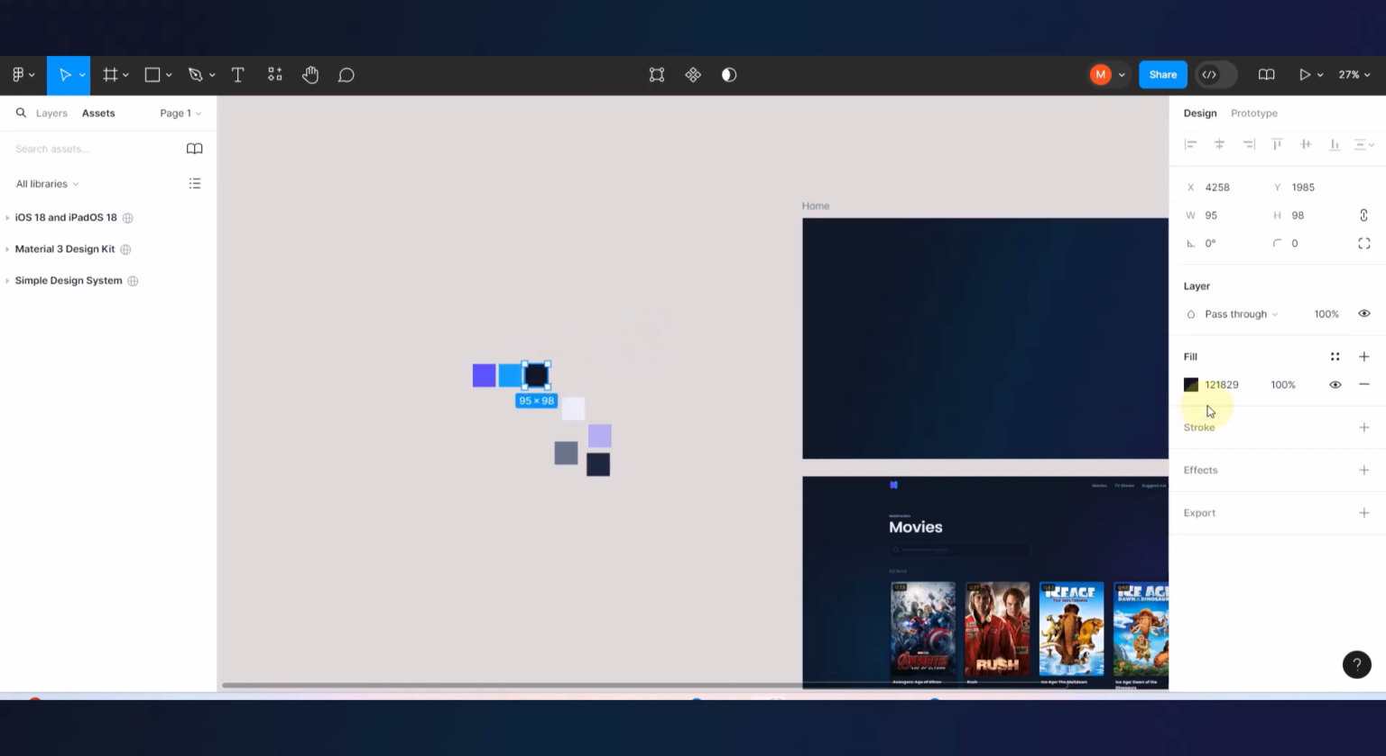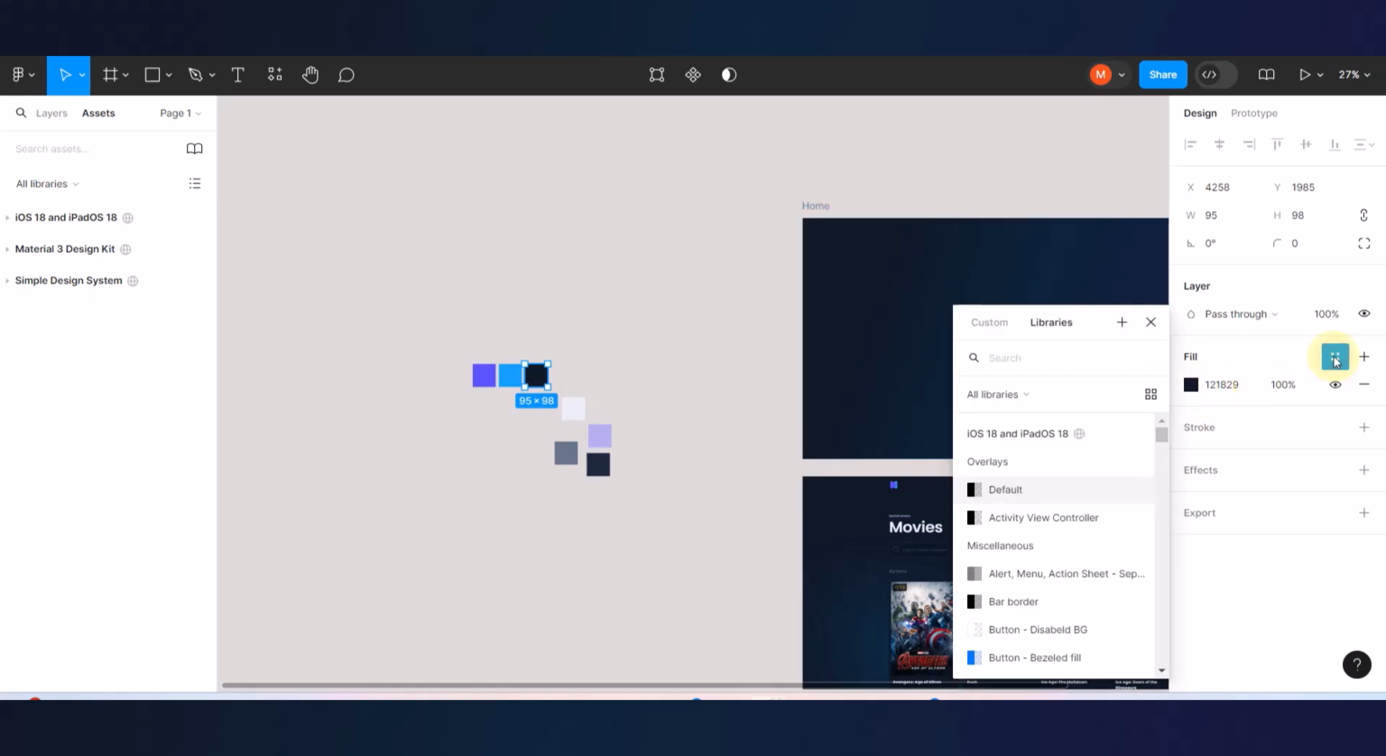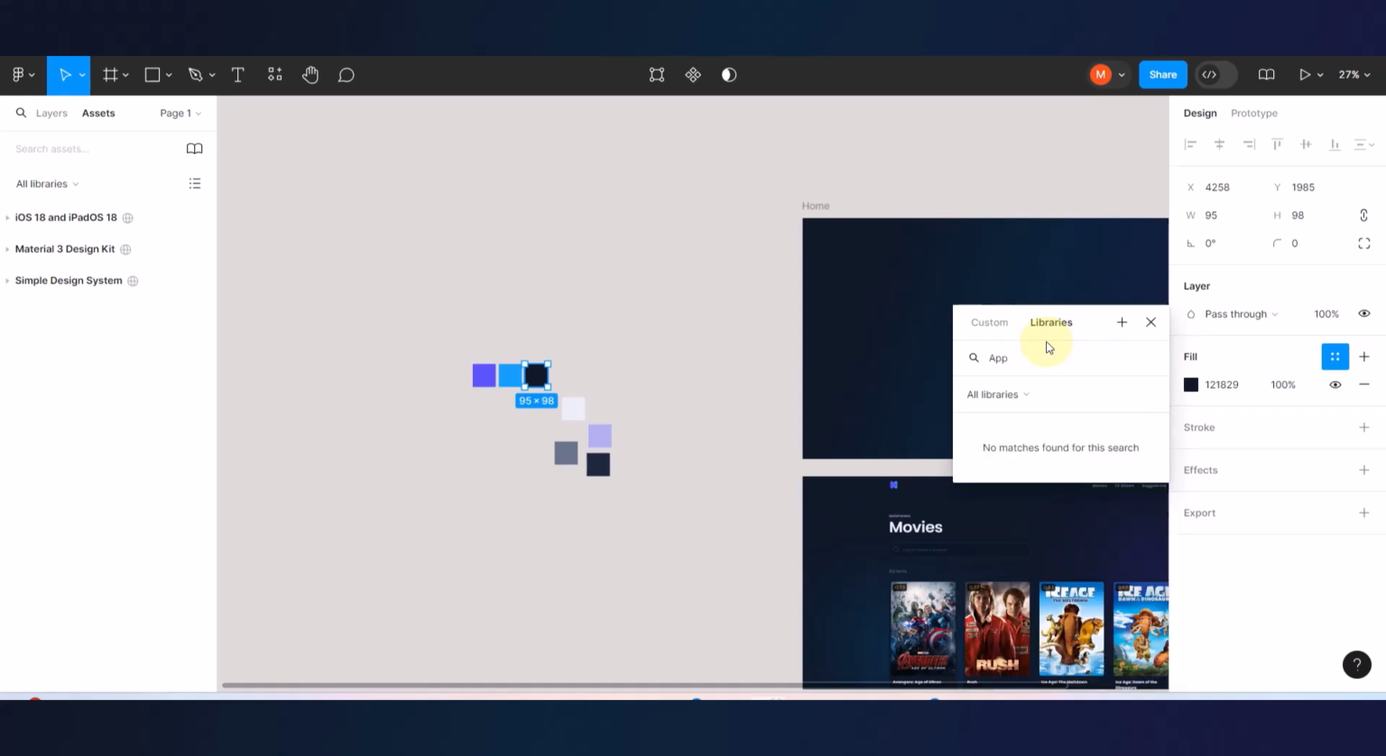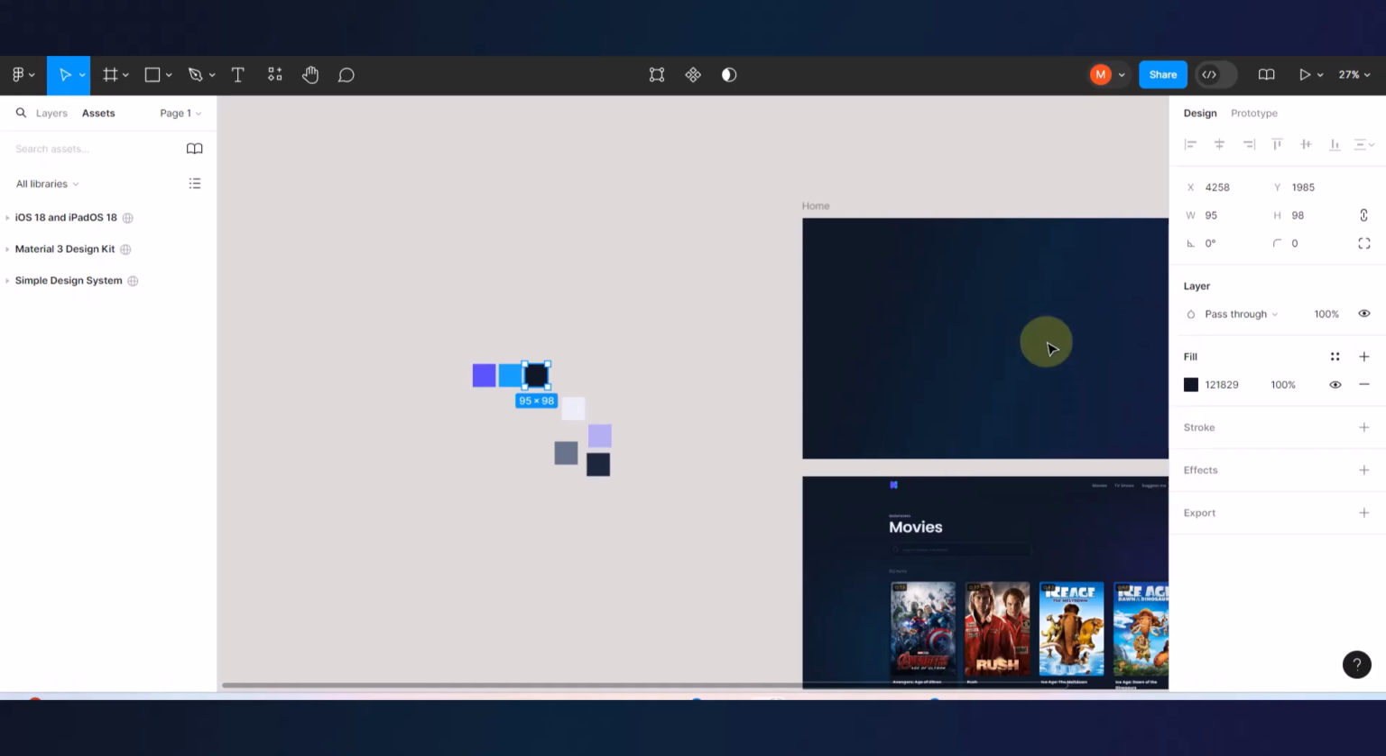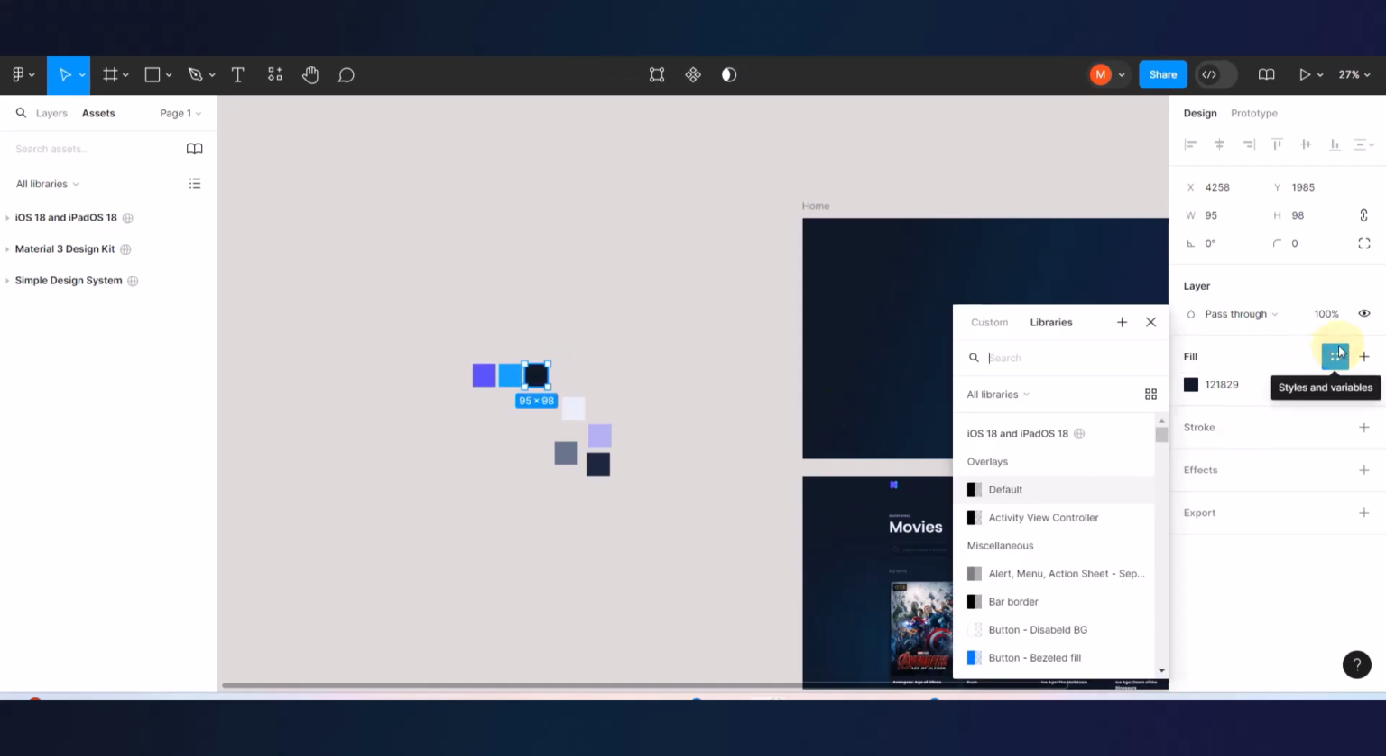Let's see. Let me go to this. This is not a style. Okay, let me just do this, guys. My apologies about that. Let me just type here app tertiary. Sorry about that. App tertiary. Let's check. Do we have?